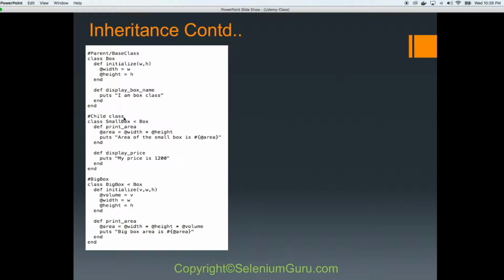Now I'm going to create a child class. Here I have SmallBox, which is my child class, and you can see the less-than syntax here. That means you're inheriting from the Box parent class. SmallBox with this sign and Box means that SmallBox is a child of the parent class Box. Now I have a method here, print_area.